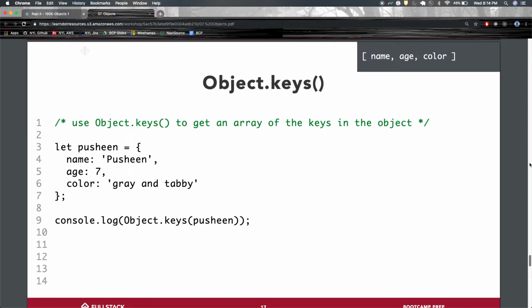And then we have object.keys. You have the global Object dot keys, and the thing you pass into that dot keys is an entire object. So you would pass Pusheen into here, and you get an array of all the keys. You might be asking, what kind of situations would you use this in? Hey, maybe you'll find out in the workshop. I don't know, you'll see.